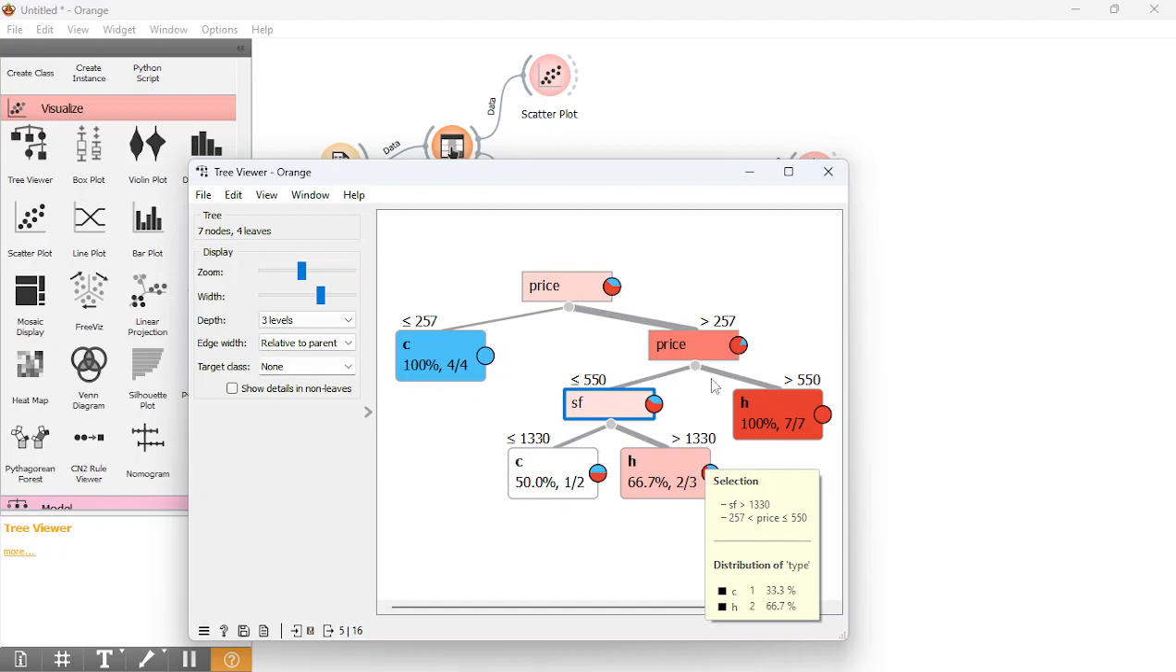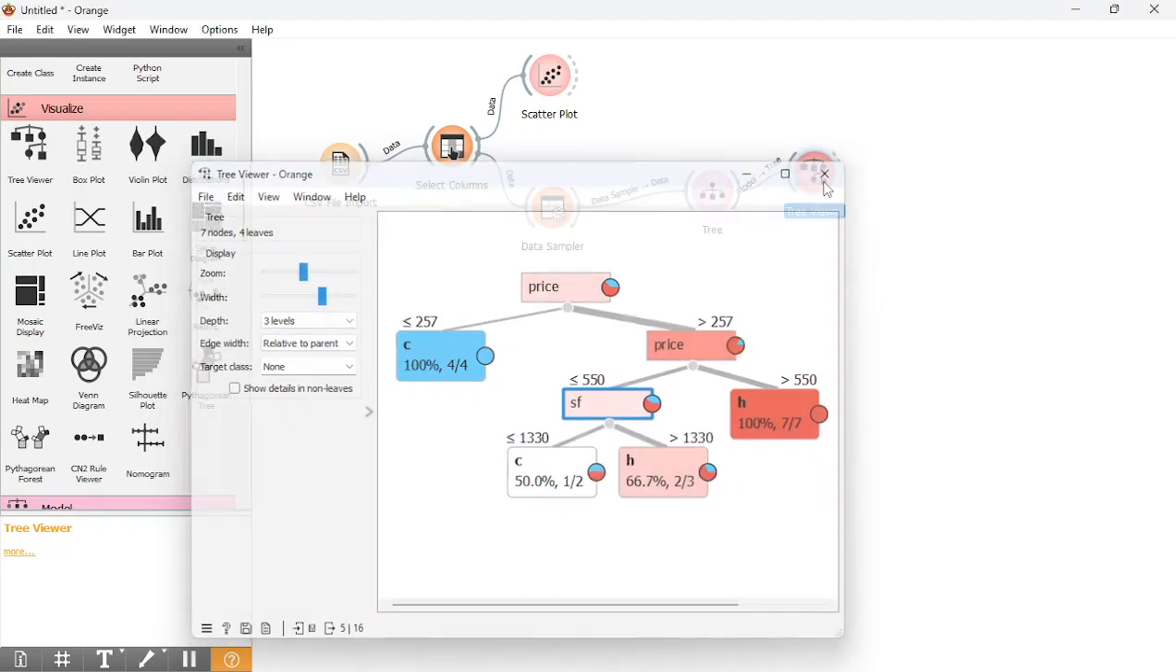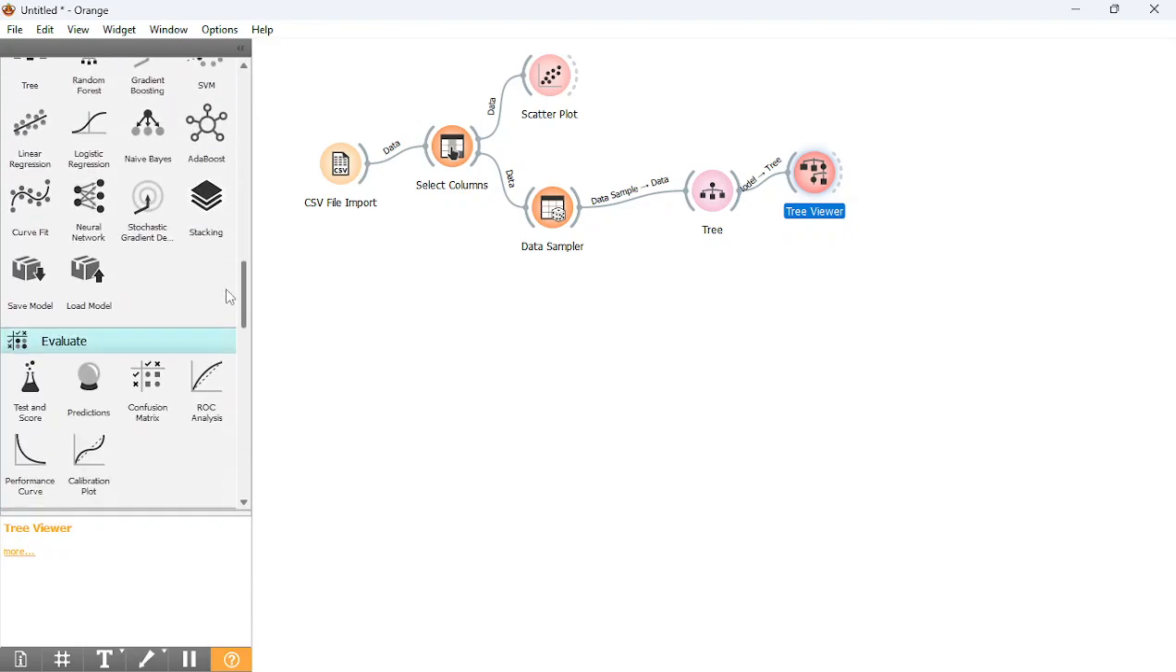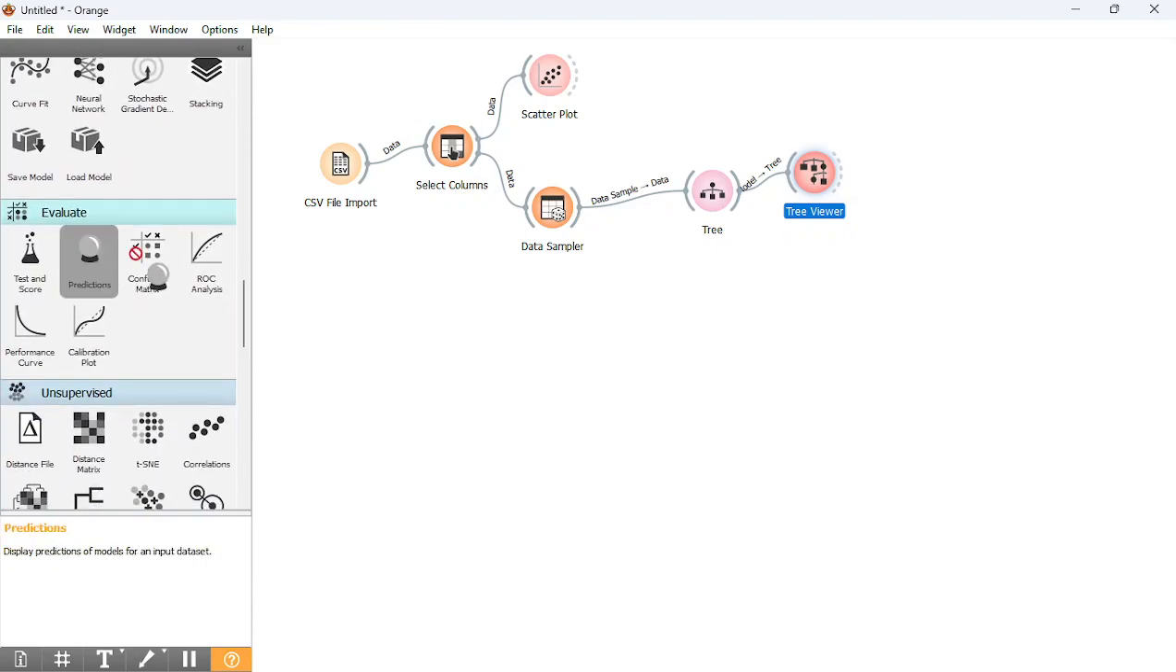Okay. So the other thing I want to do is evaluate how good my model is. And the way I'm going to do that is I'm going to use predictions and a confusion matrix. So I'm going to go down to evaluate. I'm going to go to predictions. And I'm going to also add a confusion matrix.